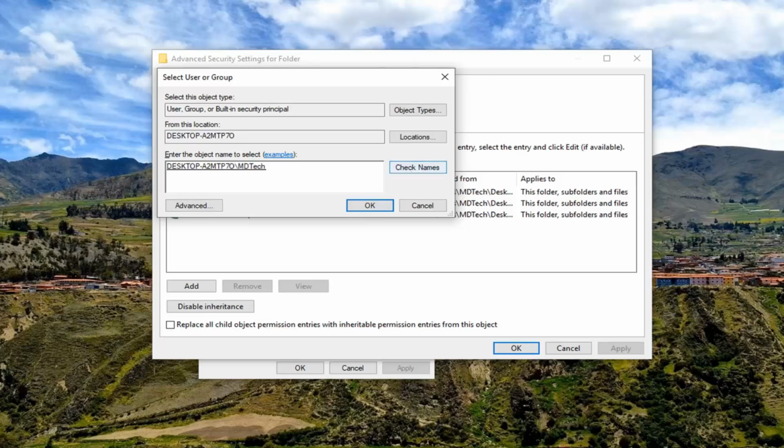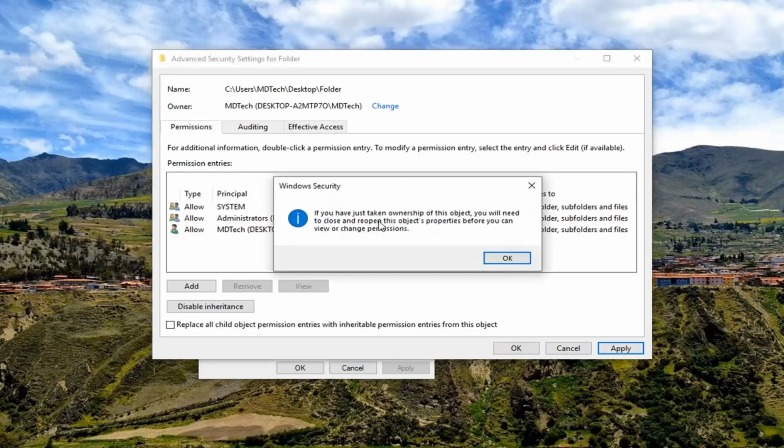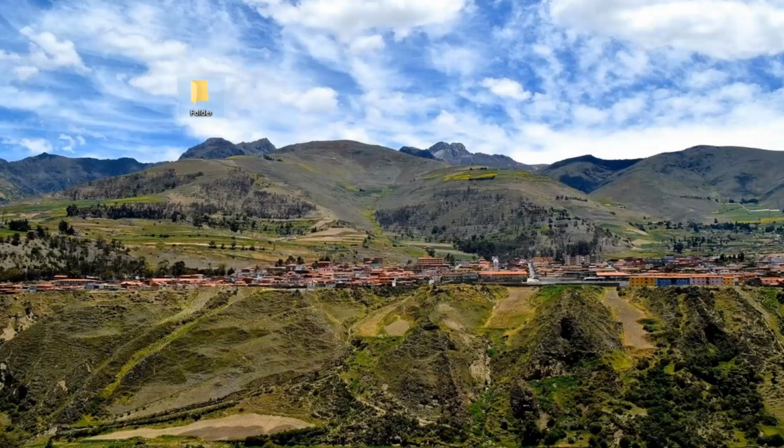I'm going to left click on check names. Once that's done, left click on OK, and where it says replace owner on subcontainers and objects, put a check mark inside of there. And then left click on apply. You have just taken ownership of this object. You will need to close and reopen this object's properties before you can view or change permissions. Left click on OK, and then OK again. Close out of here and see if you can now modify the folder however you needed to before.